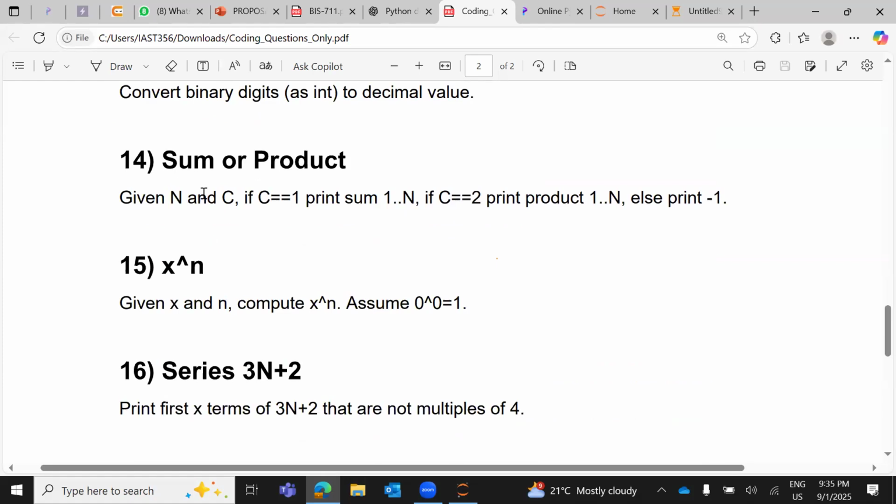Next problem that we have is sum or product. So it's clearly given that you are given n. That means from the user we are taking an input for an integer, and c is also given. These two are given to us. We are taking input from the user. If c is equal to 1, print sum. If c is equal to 2, print product.